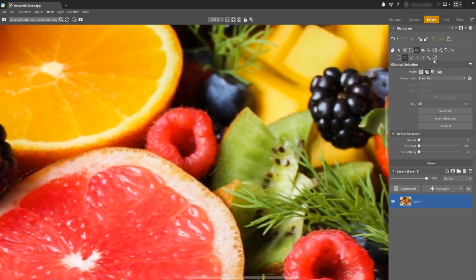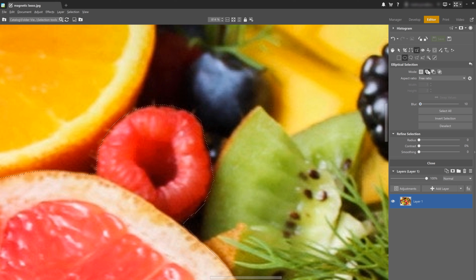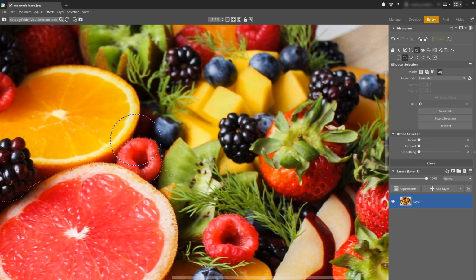Again, let's use the brush to remove any unwanted areas. And besides normal, add to selection and remove from selection modes, there's also intersection mode. Now, intersection mode only selects a part where 2 selections overlap. For example, right here.